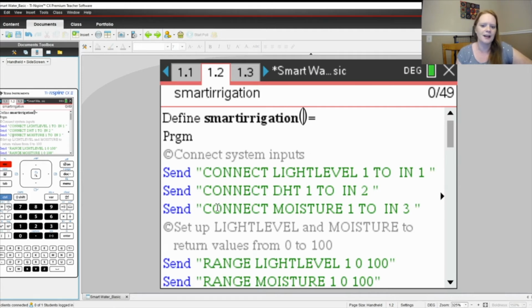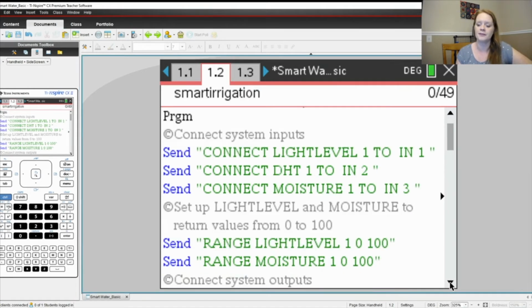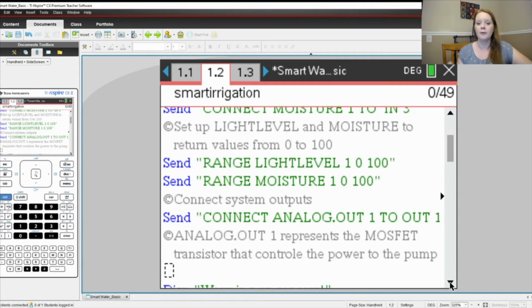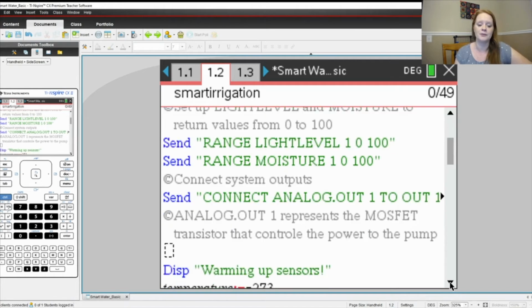So for this first set, we're just connecting the inputs to the hub. So we've got our light level, our digital humidity temperature, and our moisture, and they're connected to those 3 ports in the input. We then have those 2 sensors, light level and moisture, that have specific ranges that we're going to be taking in from 0 to 100. And then we have our output, which is our water pump. And so that's connecting our analog out to our output 1. And so this is just a reminder of all of what it's supposed to tell us and all of what it's supposed to do.